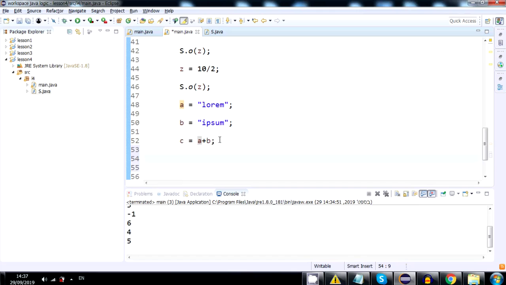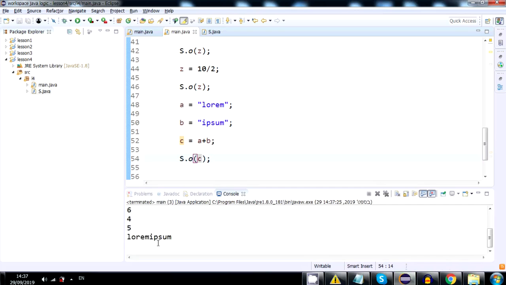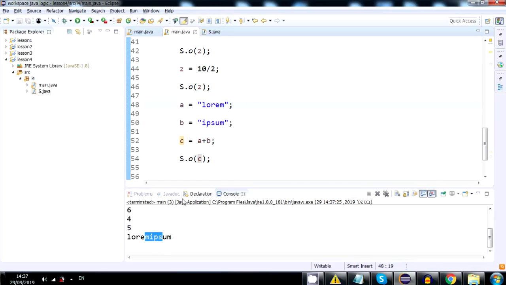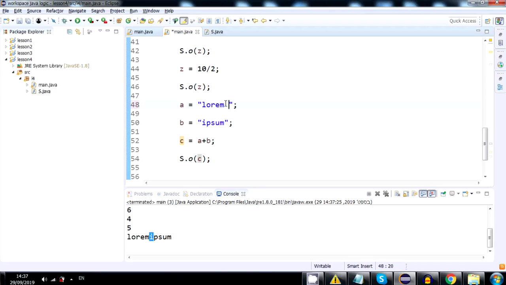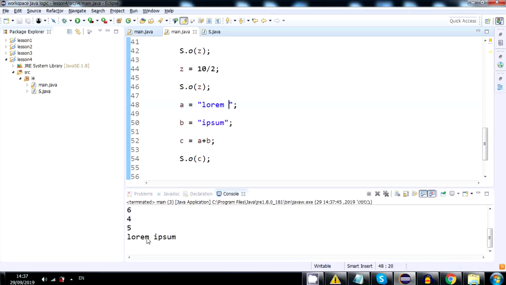So let's use SO on C, and it will output lorem ipsum. It doesn't have a space, so it incremented the ipsum directly after the lorem. So let's add a space. Lorem ipsum with a space.